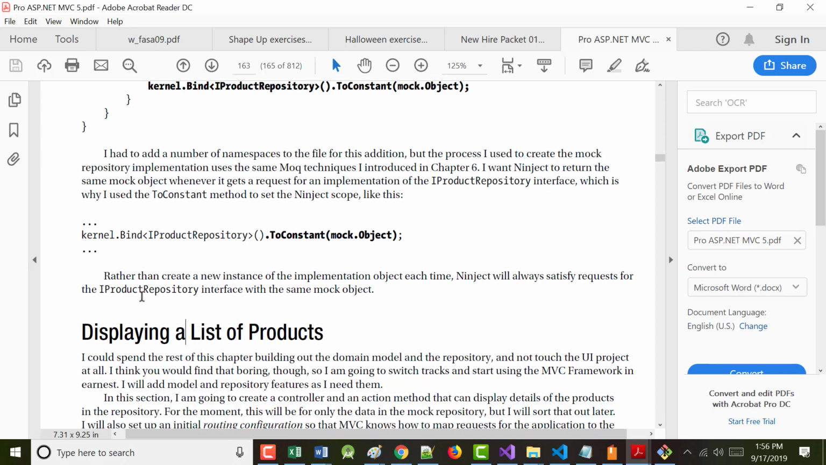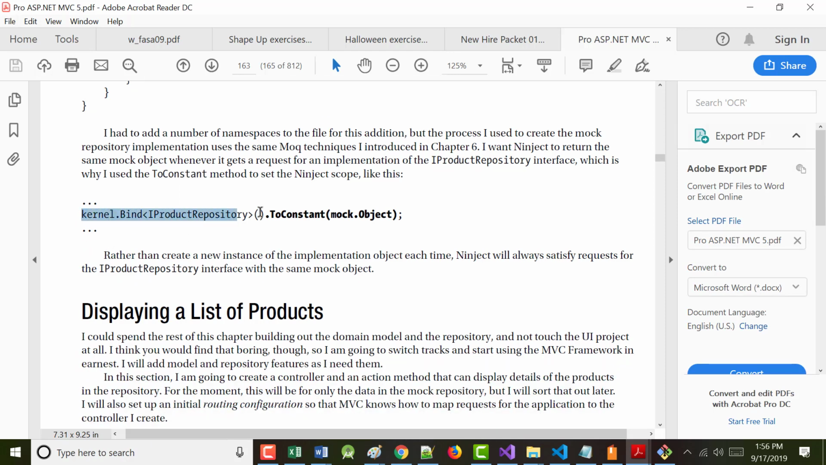And the author says we also have this line, which is right at the end: kernel.Bind IProductRepository .ToConstant mock.Object. And it says right here, I want Ninject to return the same mocked object whenever it gets a request for an implementation of the product repository interface, which is why this constant method was used. And again, you all can get this.